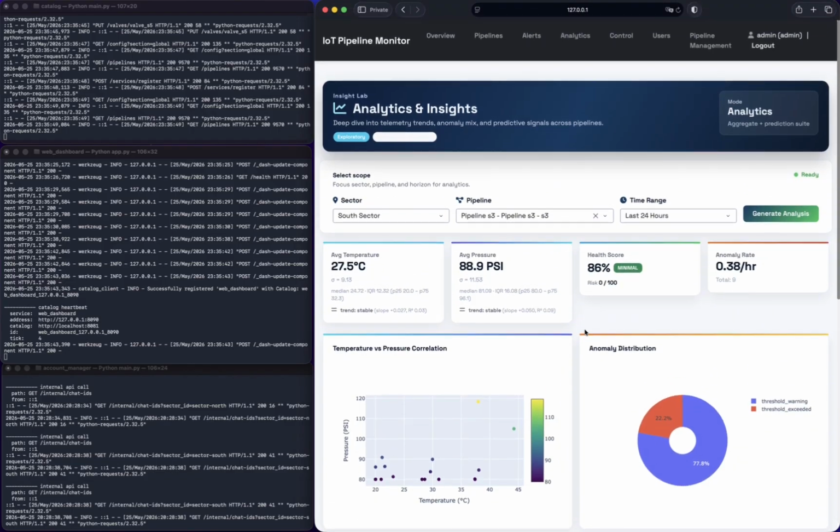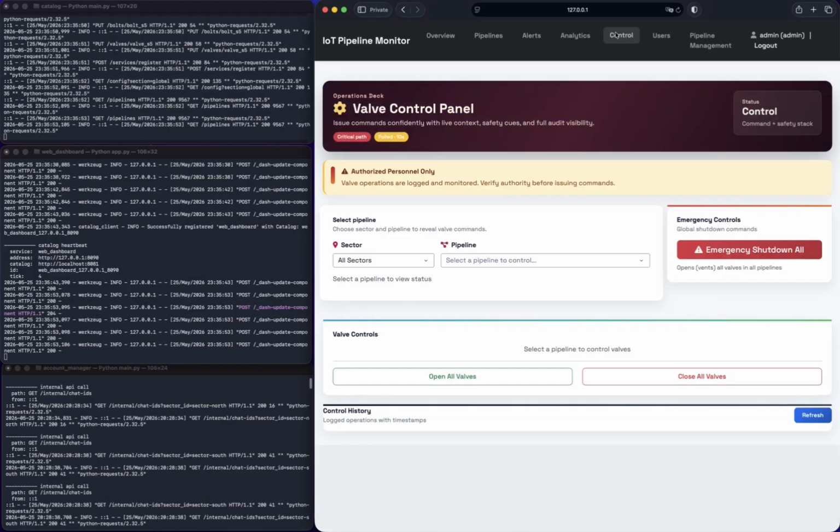per hour. 4 charts below visualize the temperature versus pressure correlation, the distribution of anomaly types, the predictive trend for where the readings are headed, and a sensor activity heat map showing when each bolt was most active.